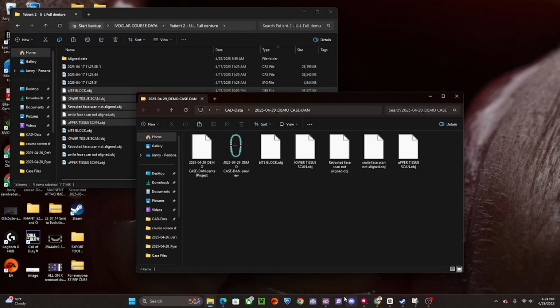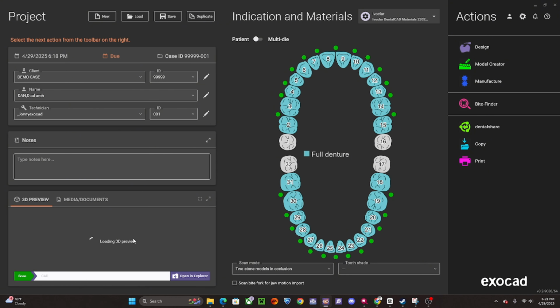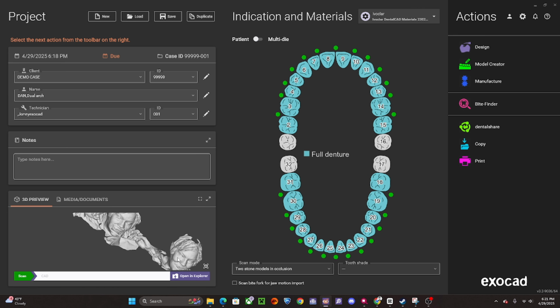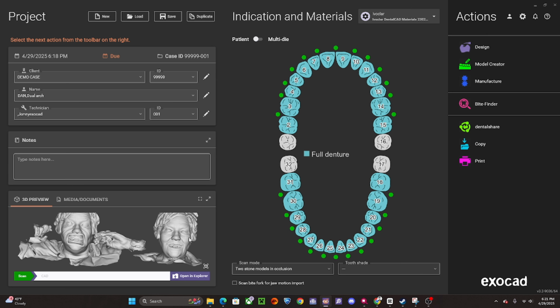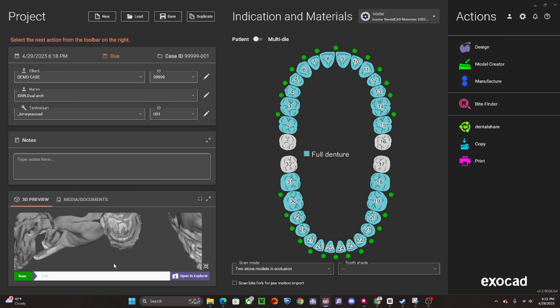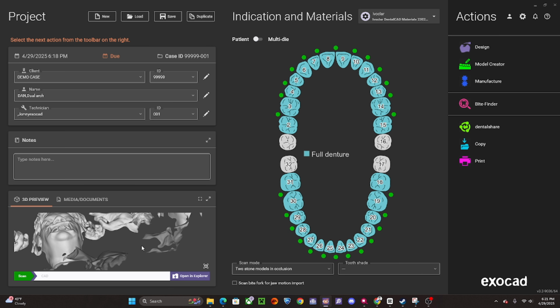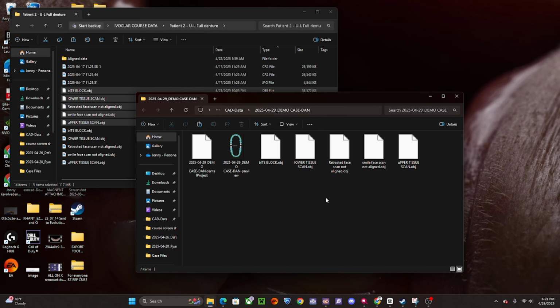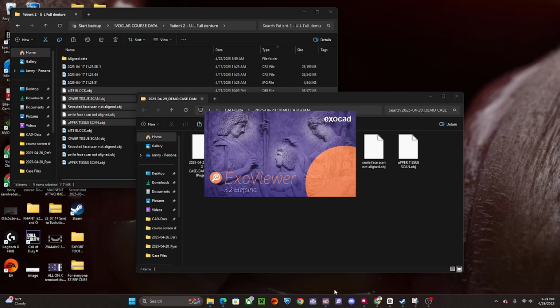And now that I did that, we can go back to our database and check our files to ensure that they're aligned for us. So if we zoom in right here, I see a couple files. And it looks like we have 2 face scans and a bite block with a registration object to match these 2. So we're going to have to align them in ExoViewer. So in order to do that, what we'll do is launch ExoViewer.